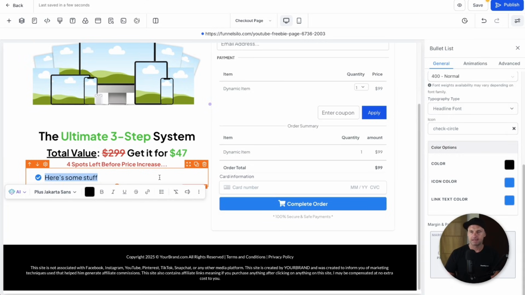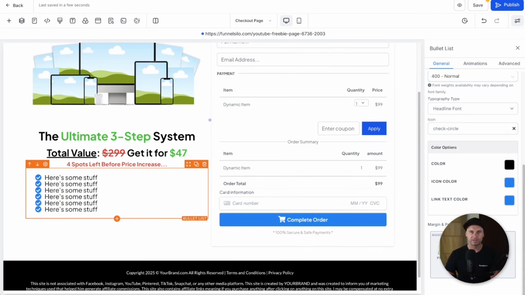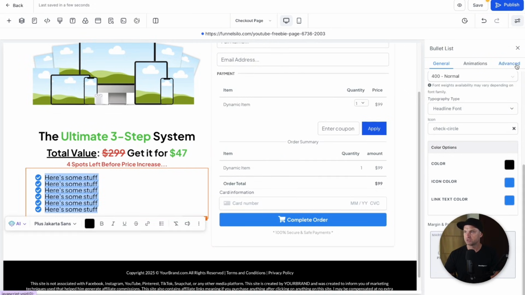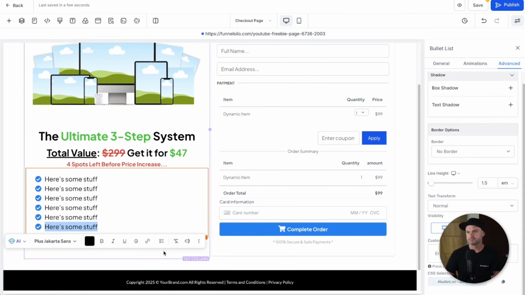And inside here, you can add in basically what's going on. So, you know, benefit 1, benefit 2, benefit 3 example. And it's quite bunched together. So I'm just going to go to advanced and make the line height a little bit bigger. Let's try 1.5. That looks pretty good.